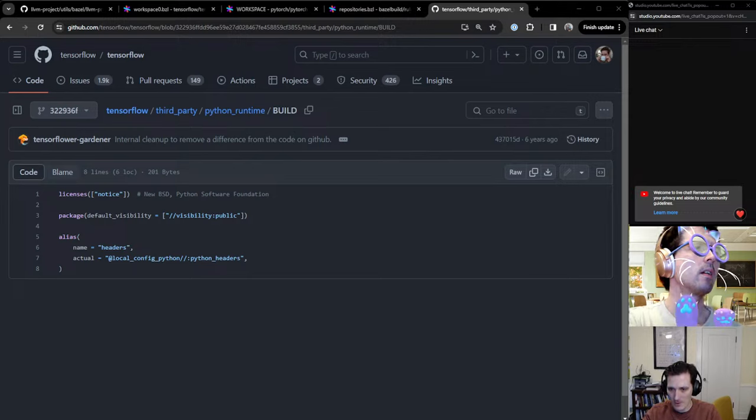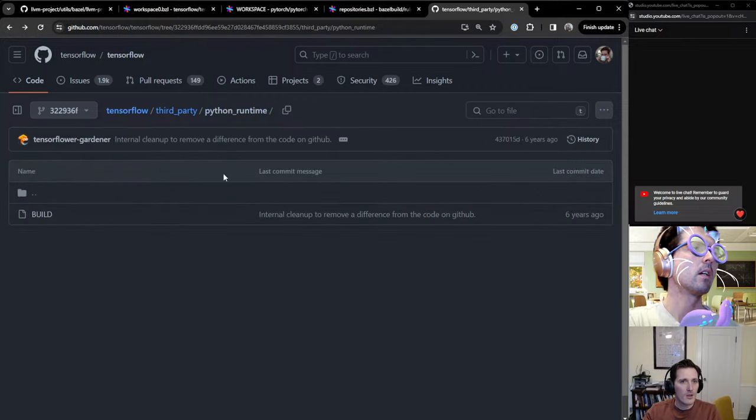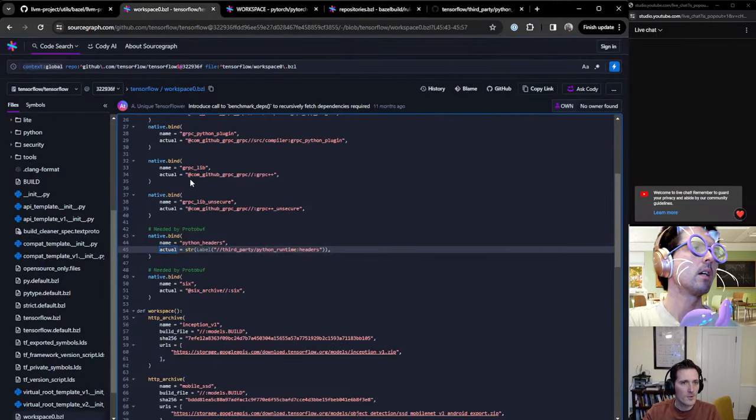Okay, this would be really weird if it worked. I don't think I can run the macros in the workspace file. Native not defined, labels not defined. Where's label coming from? Huh? Okay, so I need to put this in a workspace.